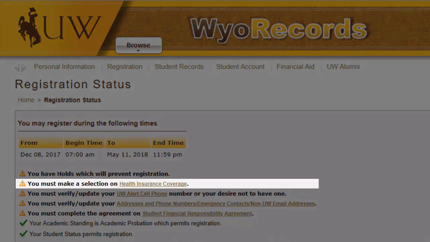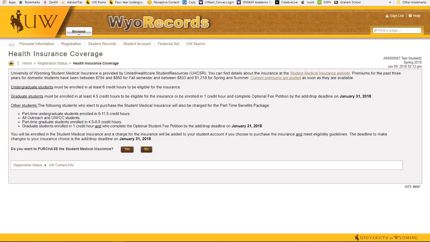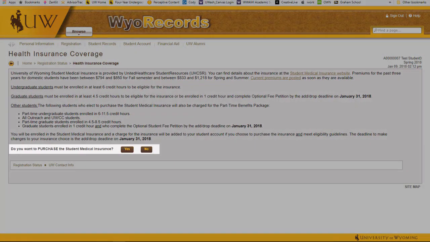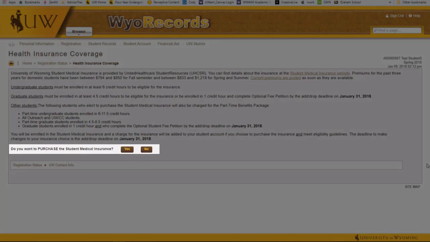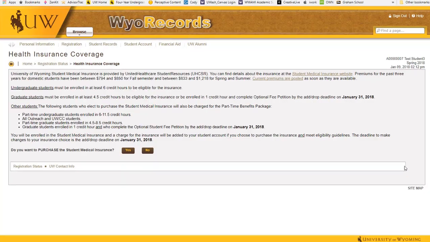The first one is to make a health insurance coverage selection. So we can click on the link on that line, and it'll take a student to a page where it talks about the student medical insurance. And it asks the student if they want to purchase student medical insurance. Talk to a student about what sort of medical insurance they may or may not have and whether this may or may not be appropriate for them.